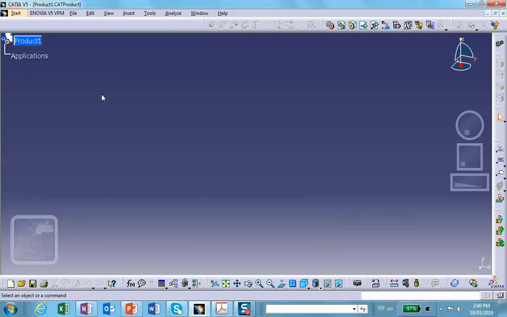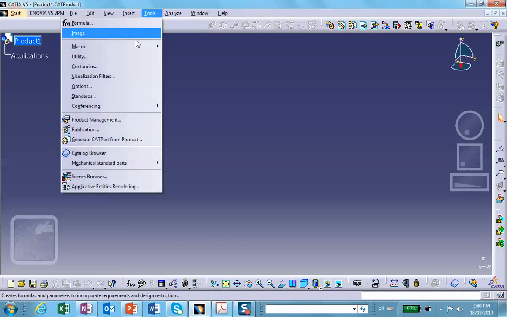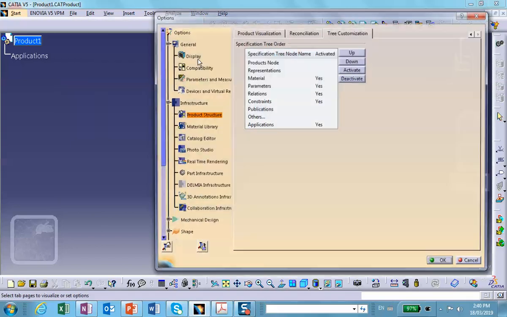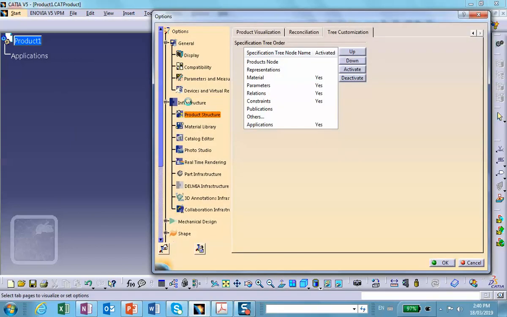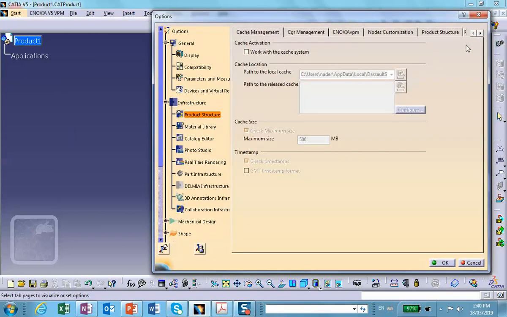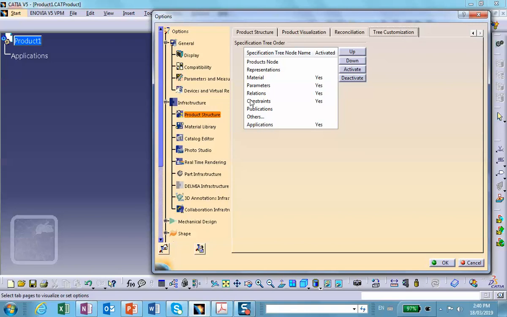Let me remind you how to make sure that all the parameters that you create do appear on the screen. This is how you do that. Tools, options, and if you look at infrastructure, product structure, there are lots of tabs here. You scroll all the way to the end and select tree customization. What you should have here is parameters and relations active, so it should say yes. If you don't want something, you select it and say deactivate. Notice that it goes away.